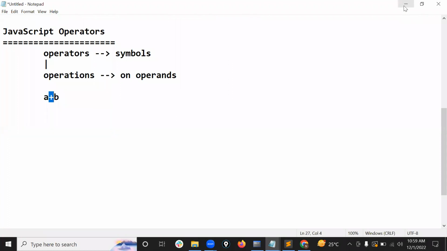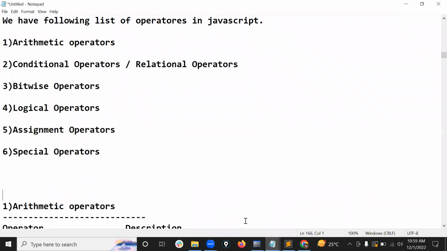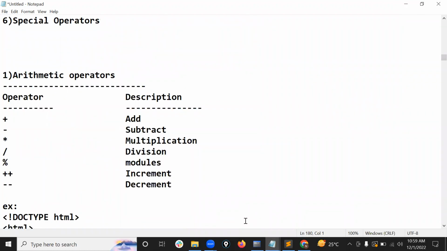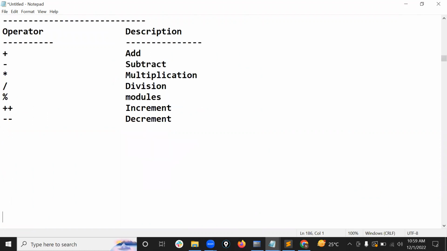And in JavaScript, in these six operators only, all the symbols will come. All the symbols. Maybe you don't know what the arithmetic operators are. I will first give you the list of arithmetic operators, then we'll do the code. So see this, the list is available.